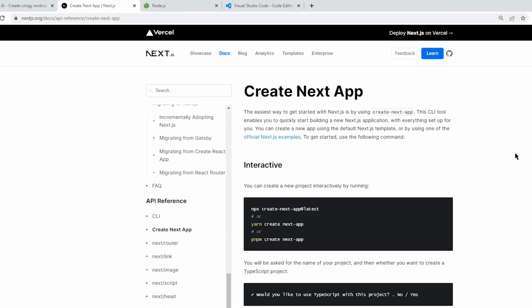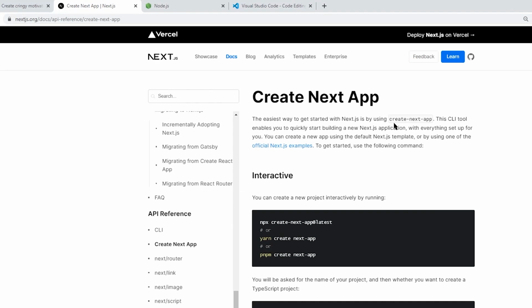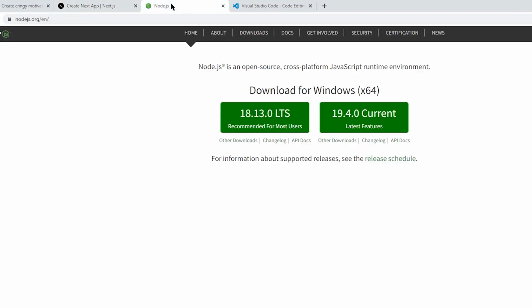And now let's get to our project here and start building this. The best way to set up a new Next.js project is by using this create next app command. And for this we need Node.js installed. So if you haven't yet, go to nodejs.org and install the latest long-term version here. Just follow the installation instructions.